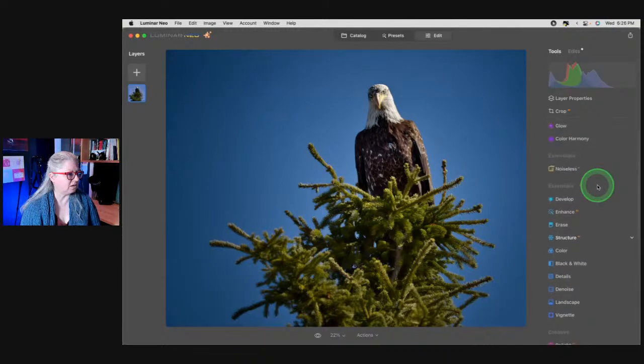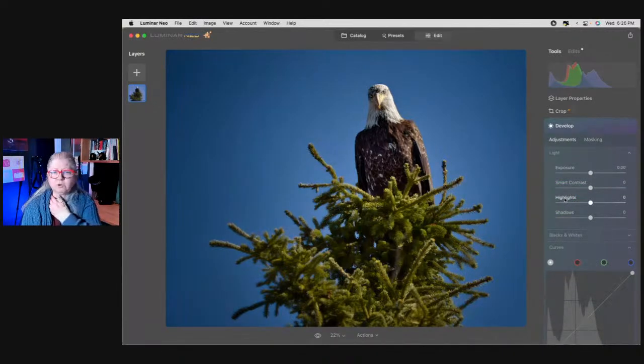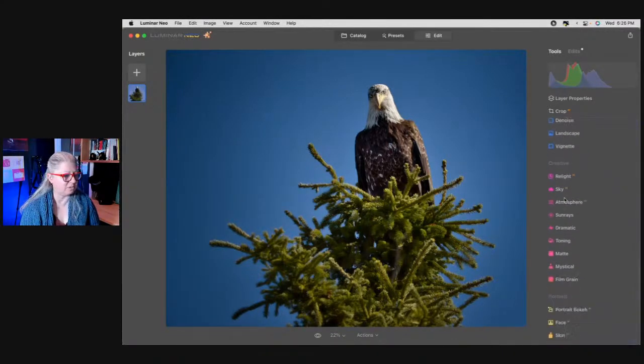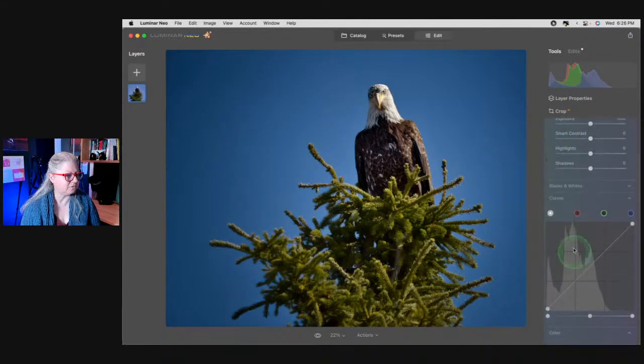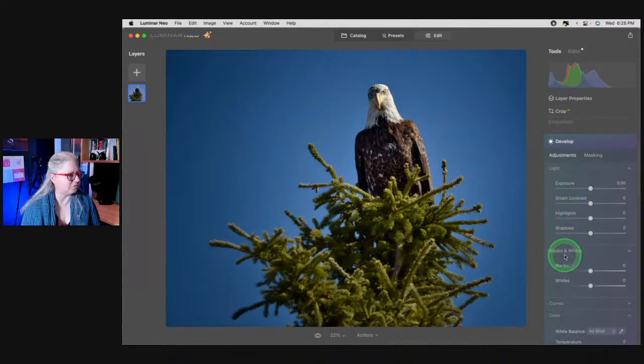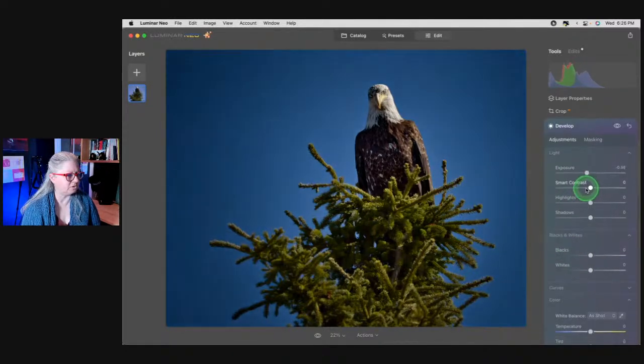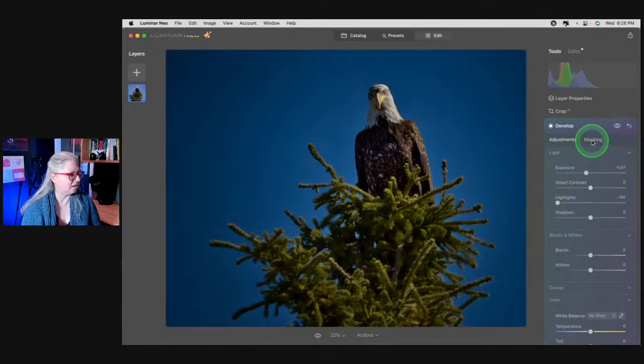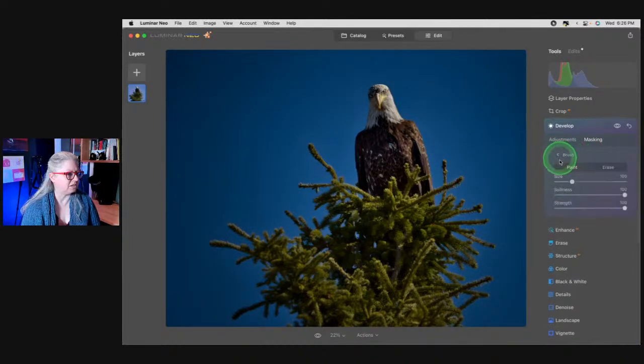If I want to take it a step farther and do a little bit more on the tree, what I would do is either use the dodging and burning tool, which is now available underneath the bottom here under the Pro Tools. But honestly, I still prefer doing it this way with the develop tool and just lowering the exposure, lowering the highlights, and then I'm just going to paint in on the tree. I'm going to paint in at about 50%.